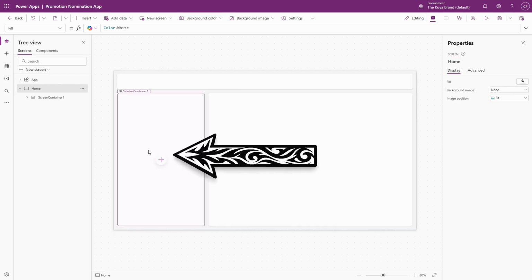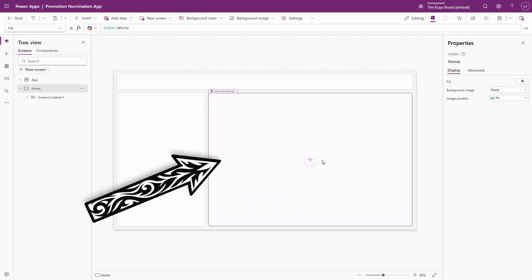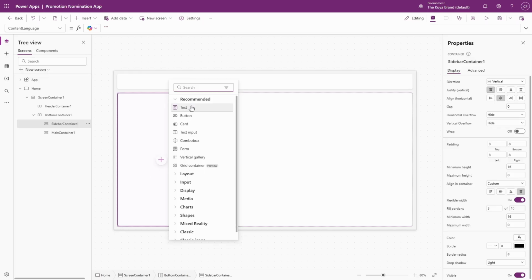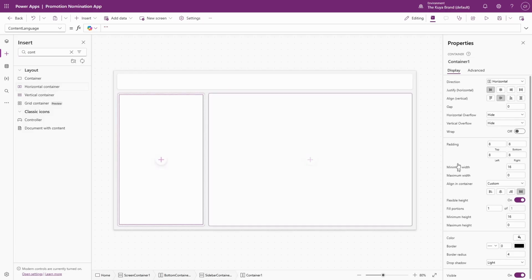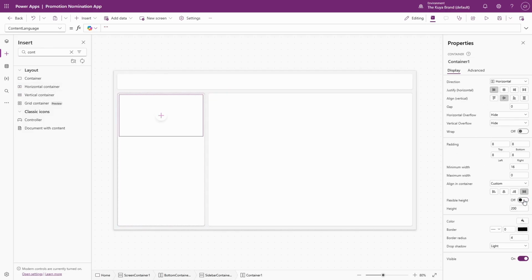And to this left pane here, this will house our employee roster. Over to the right here, this main container will house our form. This screen is good, but it can be better. Inside of this sidebar container, I'm going to add in another container. We'll add in horizontal container, come over to the right, and turn off flexible height.